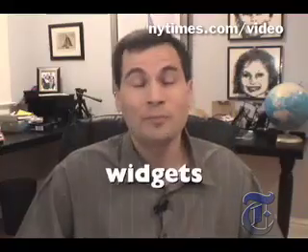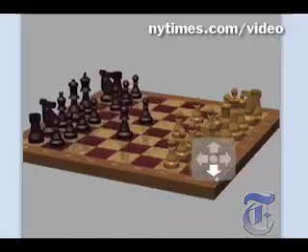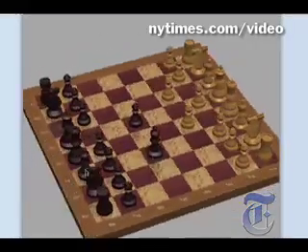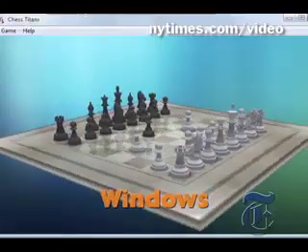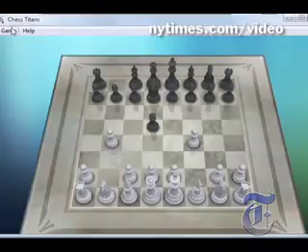I think not. Apple's little pop-up programs are called widgets. Microsoft's are called gadgets. Widgets, gadgets, not the same thing. Let me give you another example. For several years, Mac OS X has come with this very cool three-dimensional chess game. In Windows Vista, there's also a three-dimensional chess game. I know, looks like a total ripoff so far.